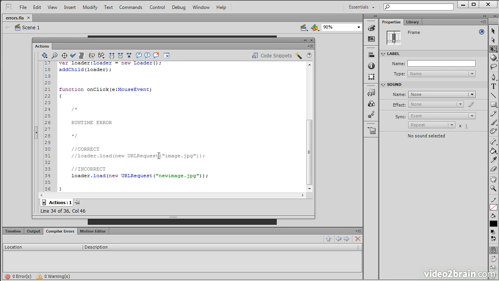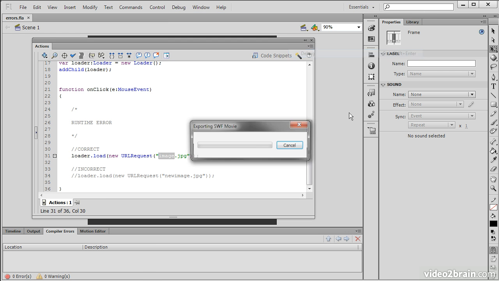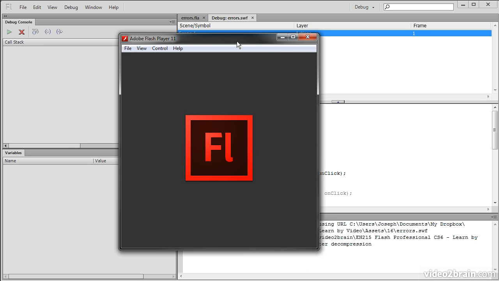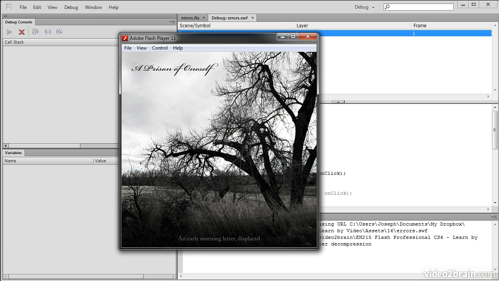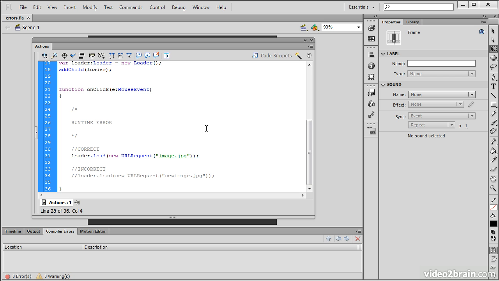So okay, we can go back in and switch these to point to the actual image that exists within our directory. And again, Debug, Debug Movie, Debug. So here, no compilation errors. And now when we click on this icon, we get the actual image loaded in because we're pointing to the right image. So no compilation errors, no runtime errors. So this has been an example of how to deal with both compilation and runtime errors within Flash Professional CS6.